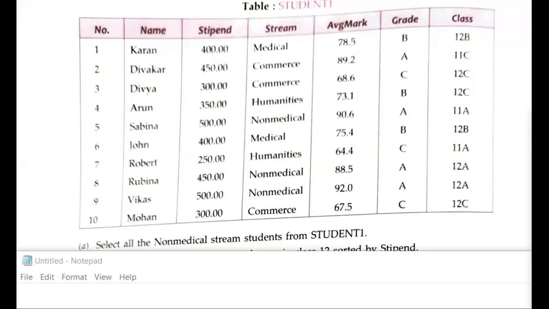And I will explain the first answer. See, the very first thing is it is not given clearly what we have to display over here. Some of you have written only the name part, some of you have written asterisk, and some of you have written stream. But fine, from my side I said correct. But when nothing is given specially, that time we write select asterisk. So select asterisk from student 1, which is the name of the table.